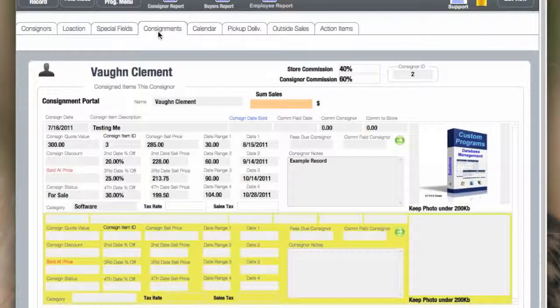The consignment portal is where the consignment items are entered, and there could be 1 to thousands if you wanted to put them in there. This is the consignor who has the consigned items. This is the commission between the store and the consignor. This is the ID number for the consignor himself. There's a picture of the item that was consigned for each record, the date it was consigned, the name of the item.